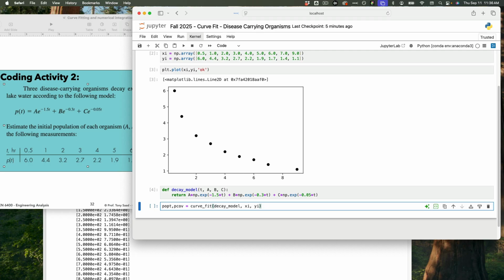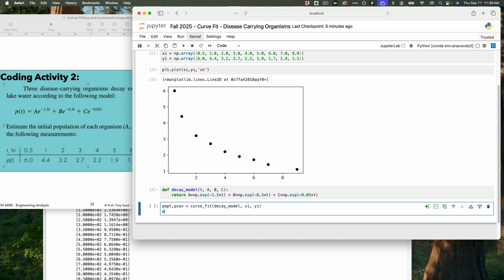The first argument, I'm going to assume this is the independent variable. Then it counts the remaining arguments, and it figures out by itself that I have 3 parameters. Therefore, I need 3 nonlinear equations. I'm going to find those, et cetera. And then let's print popt.